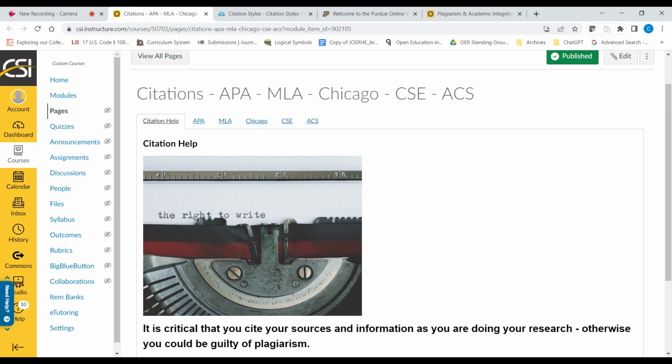This site is the Guide to Research site that was created by Dave and Allison. So thank you to them for making this. It is critical that you cite your sources and information as you are doing your research. Otherwise, you could be guilty of plagiarism.